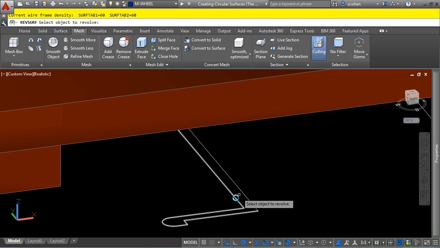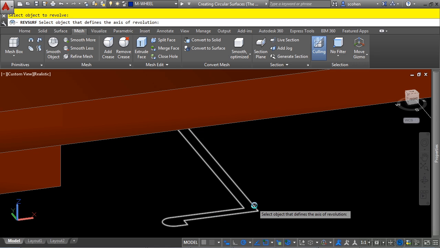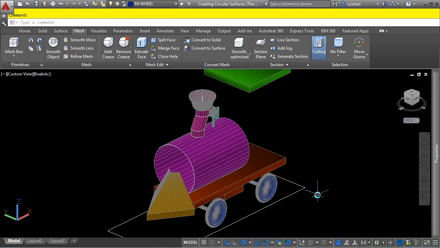Lastly, we'll finish off this one, pick the object to revolve, axis of revolution, enter, and there are our completed surfaces.